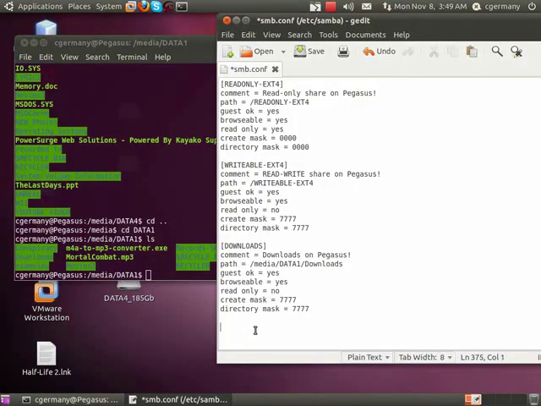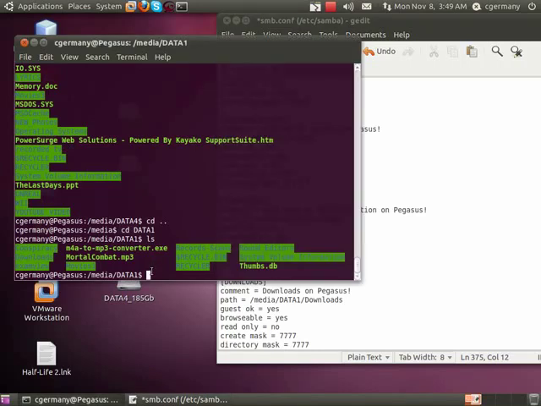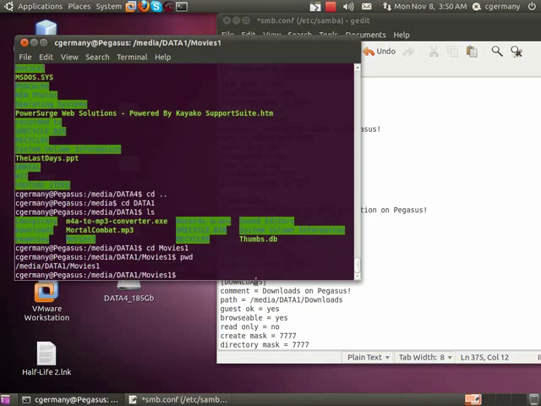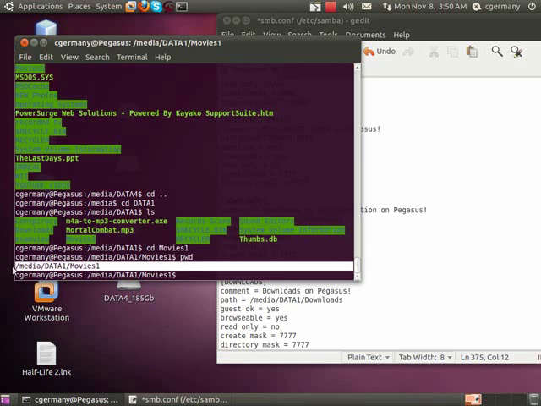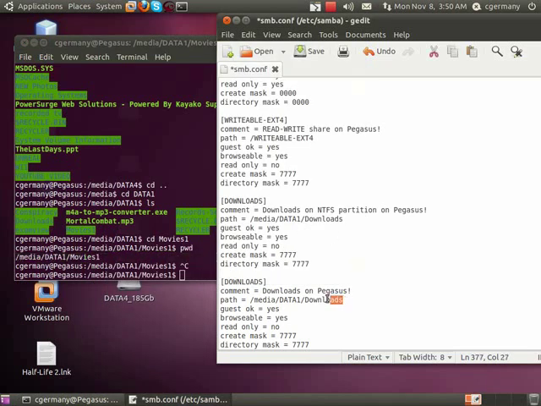I want to copy pretty much the same syntax. Oh, and I didn't change the comment, we'll just add a comment tag. Downloads on NTFS partition on Pegasus. There. Okay, so again, if I were to go into that folder, I need to match the case exactly. So if I were to get the path and print the working directory, I could just copy and paste it. But you know, it's very important that I match that path exactly.